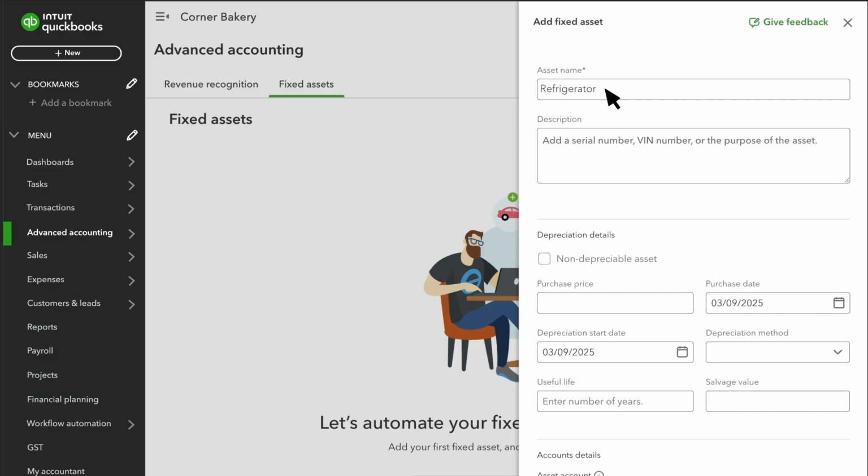Use any name that makes sense to you. The description is optional, but you can use it to add any other details. Enter the purchase price. This is the full purchase price before any financing, minus any discounts, and plus delivery charges and installation fees. It's important to note that this doesn't record your purchase of the asset. That's recorded later in a separate window.